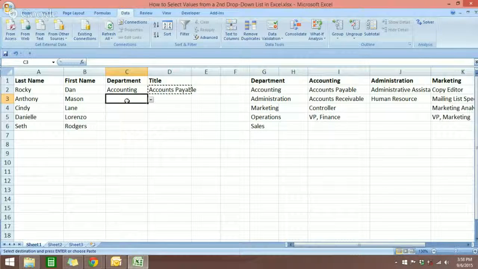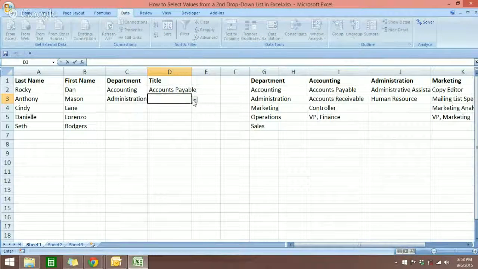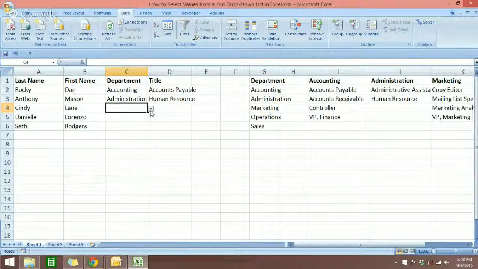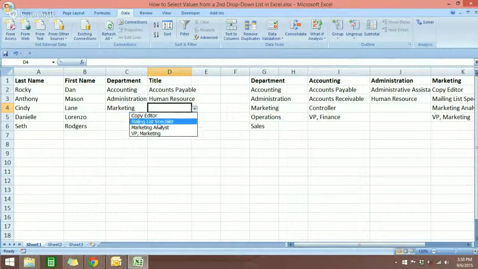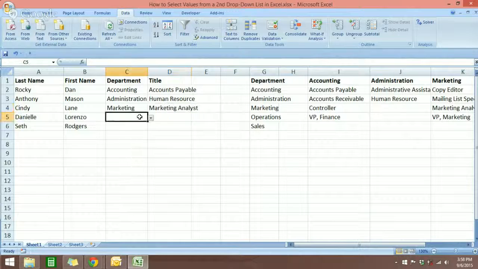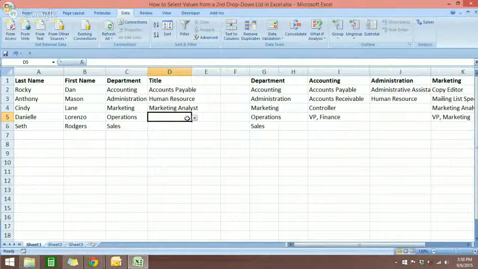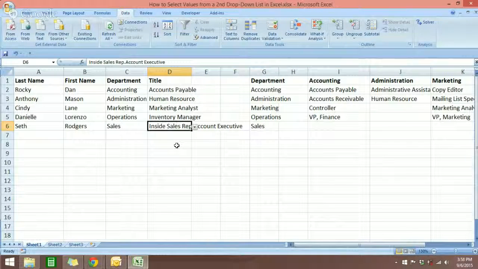So let's come over here now and see administration. And we will see the different titles that are available. And let's see marketing, same, we will see the second drop down list, right? And then we have operations, we have sales, and each of these drop down lists will have a set of values depending on the first drop down list. Okay, so a second drop down list.